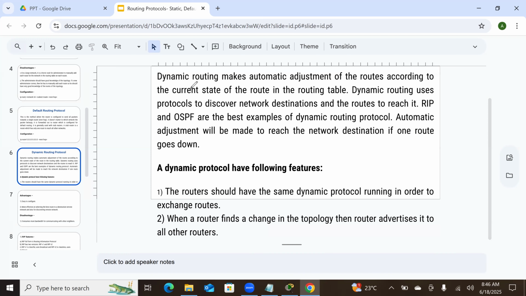Dynamic routing makes automatic adjustment of the routes according to the current state of the route in the routing table. In static routing, what you are seeing? Manually, the administrator used to add the routes which are not there in the routing table, which are not directly connected to the router.